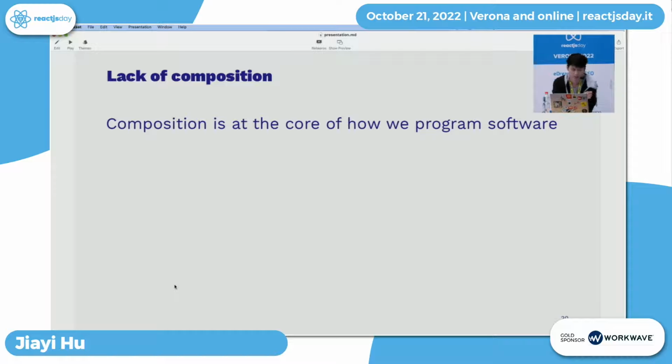Now we talk about the lack of composition. That's also a great cause of trouble in our code base, because composition is at the core of how we program software. This has been well known in functional languages, which are really based on the whole idea of composition. And if you think about React, one of its main concepts is how easy it is to compose components compared to other solutions we had in the past in the JavaScript community.